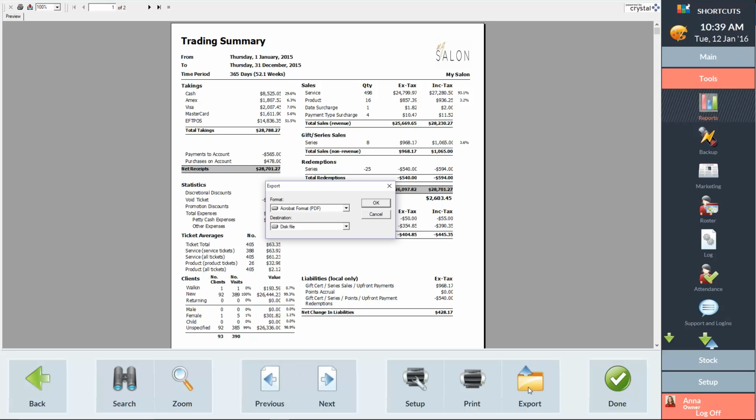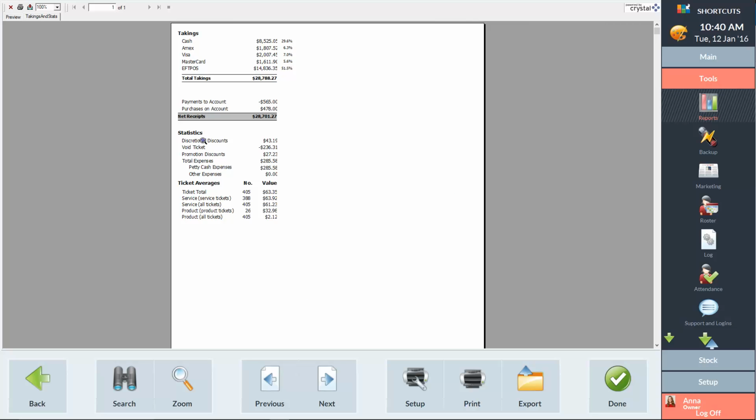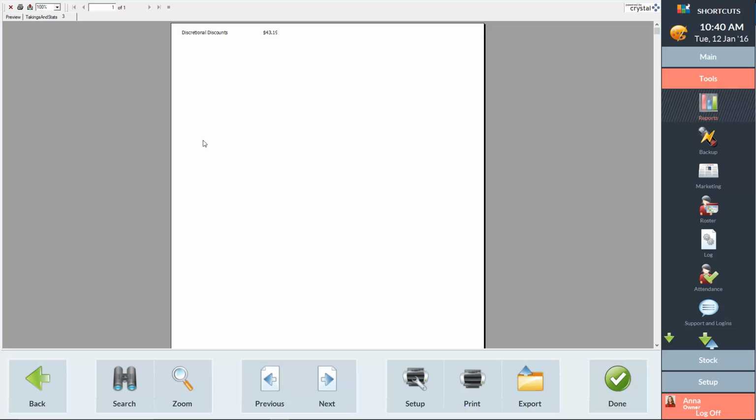When exporting, you can choose the file format. For example, you could save it as a PDF file, and you can choose the save location. In some reports, you can drill into the report to see additional information by double-clicking on an area. This will open a new tab at the top of the screen. You can close the current tab by pressing the X button.